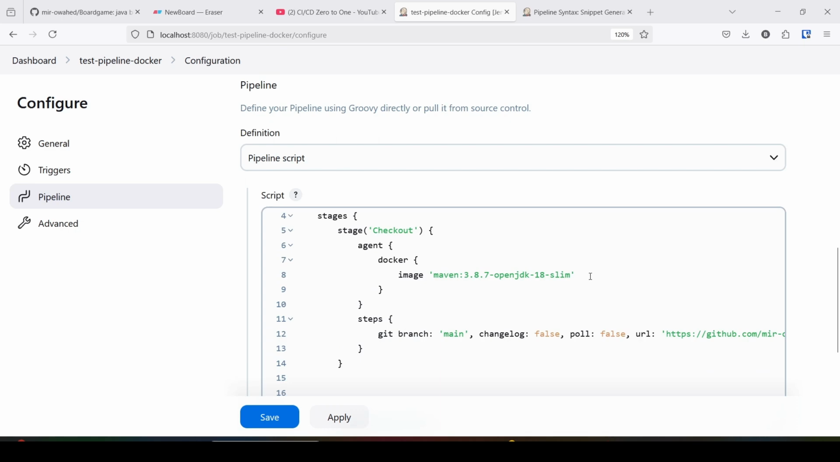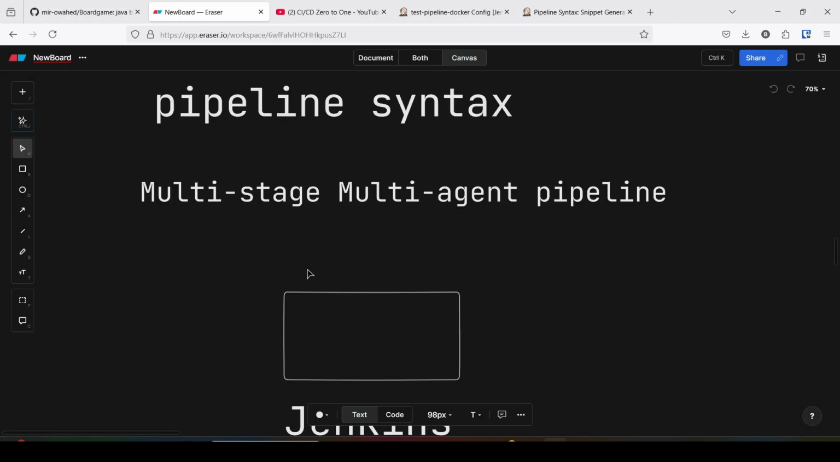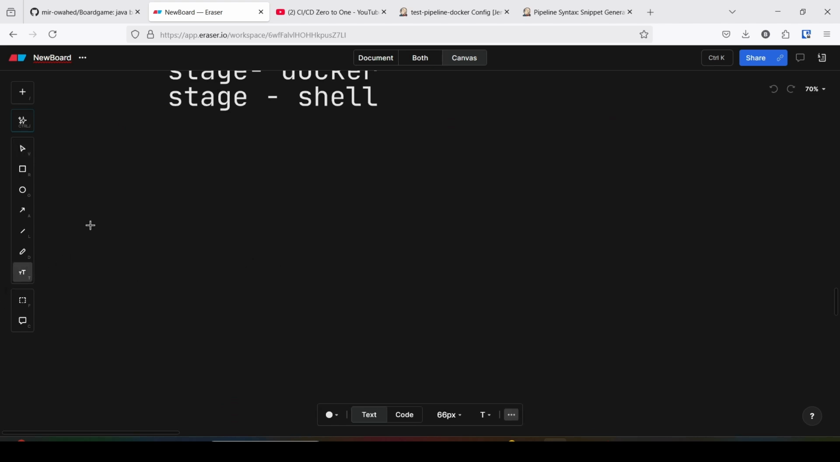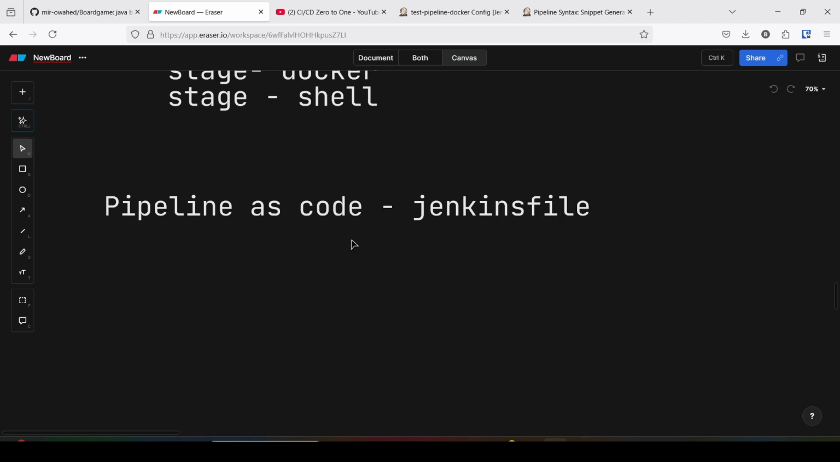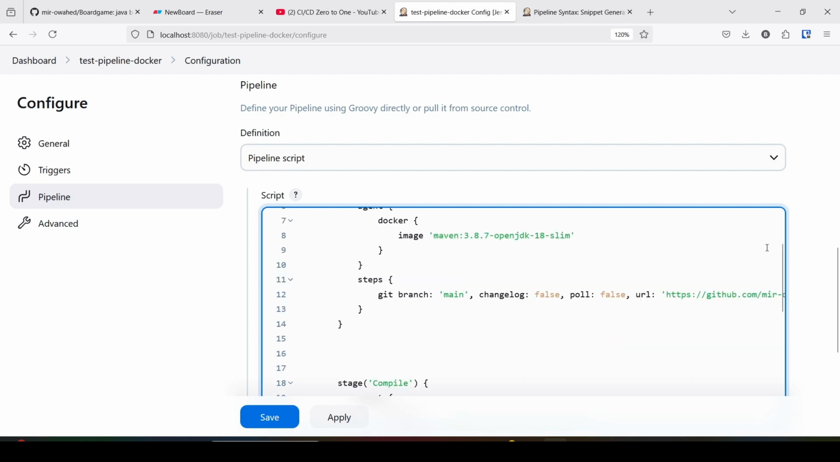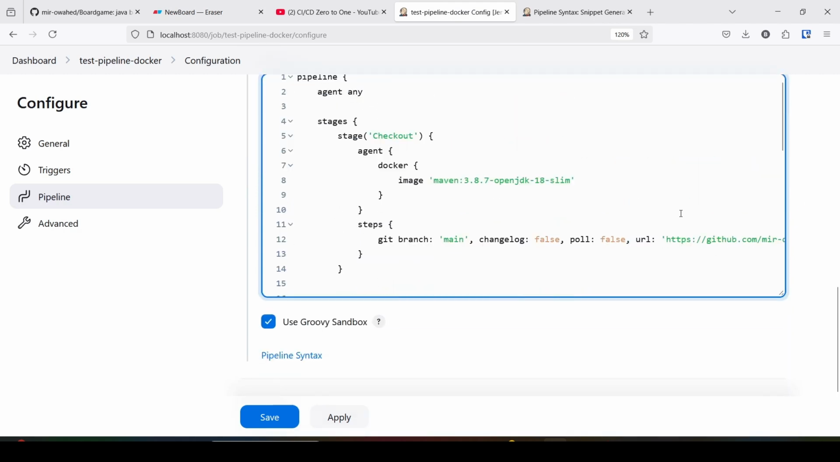Now I am going to show the pipeline as code. Pipeline as code, that is a Jenkinsfile. Okay, as of now I have shown the declarative approach, the declarative pipeline.